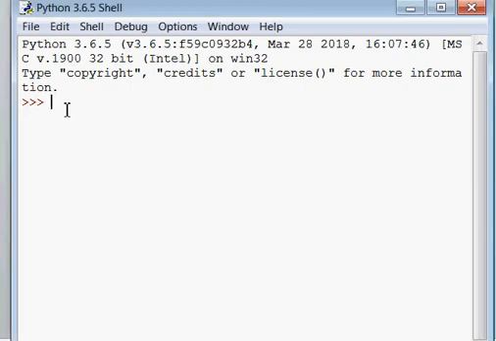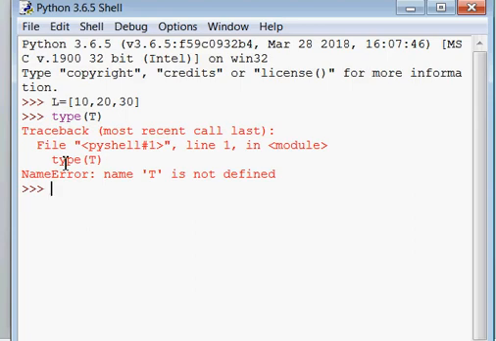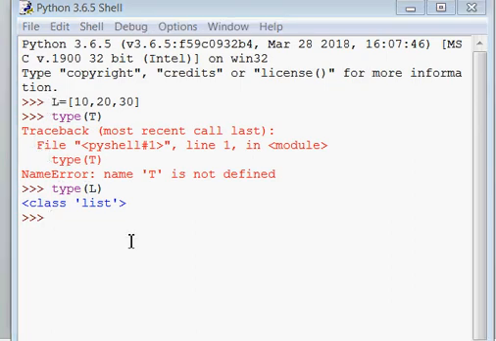If I want to create a list, then a list can be created by saying L equals to, you can use another name also in place of L, but you should use big brackets: 10, 20, 30. Here I have created a list L. You can check its type by saying type L. So L becomes a list. This was a simple example of creating a list.